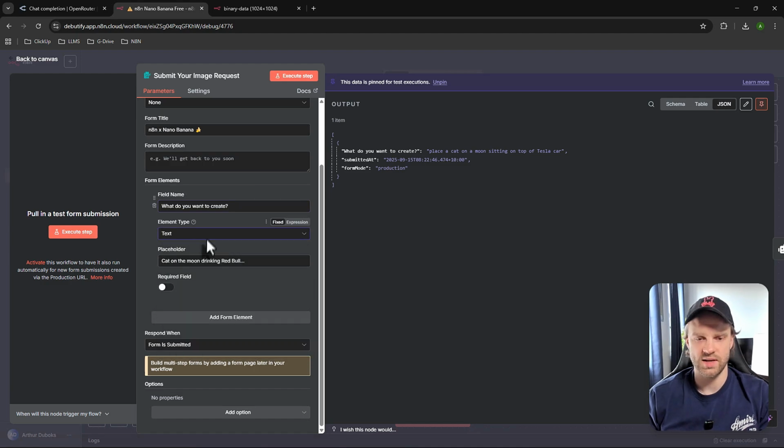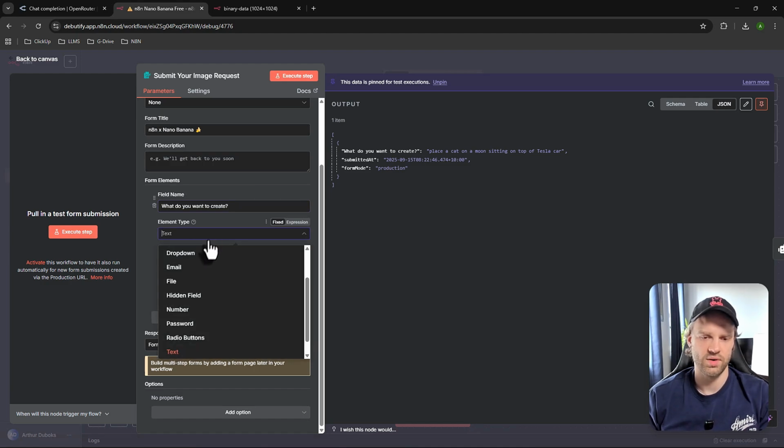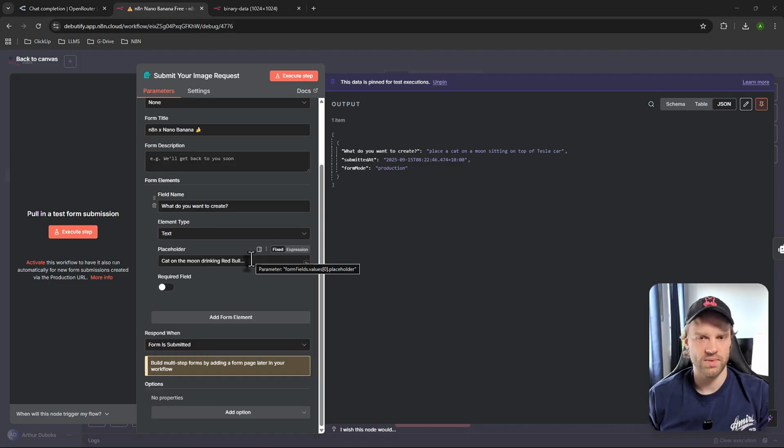The element type is a text, but there are different ones, right? You can upload a file. So for example, if you also want to use Google Nano Banana to edit images or merge images, right? So you can use a file option. So you can upload an actual file through the n8n form. Okay, here I'm using a placeholder purely just to describe an example prompt.